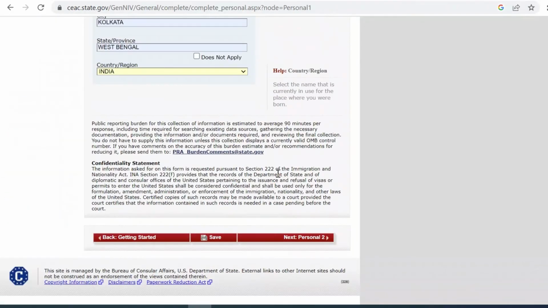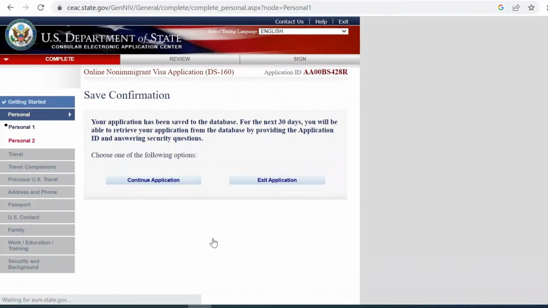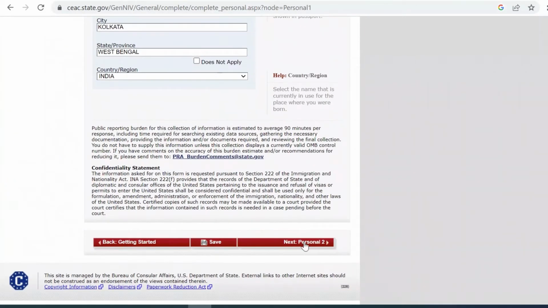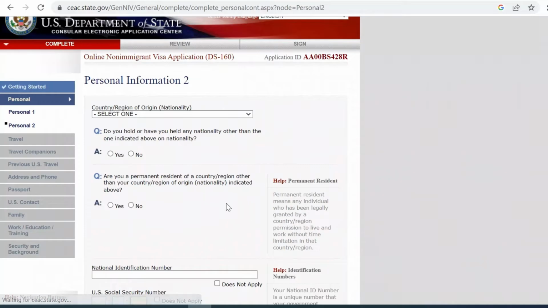So now we have two options once we fill this information: save it or click on next. If you click on next, the information doesn't get saved for this one, so in case you get logged out, your data will not be saved. So it is important that we save it before moving on to the next step. So save, continue application. Now that we have saved it, we can successfully go to the next step.